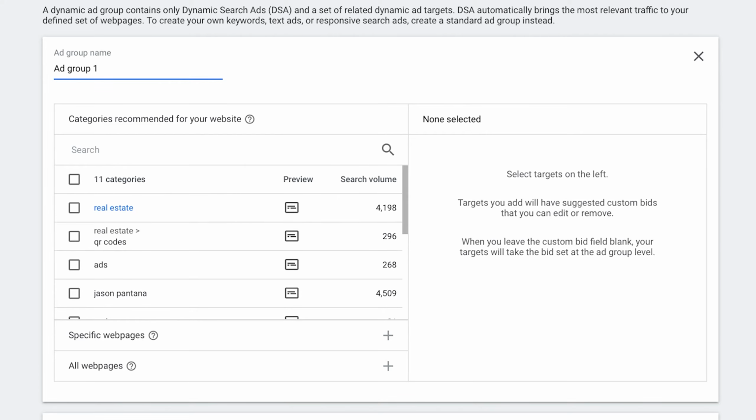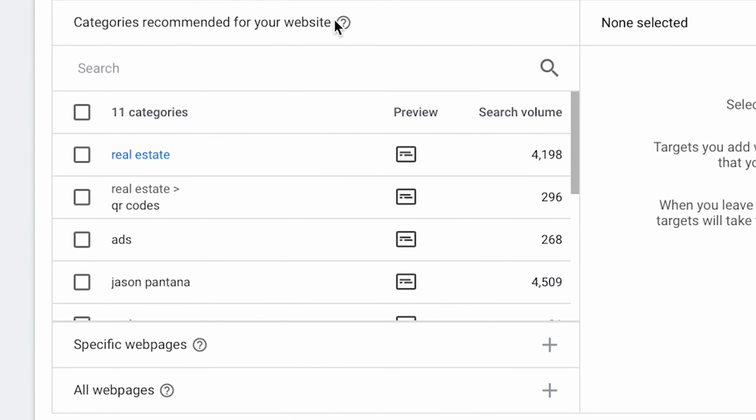And we're gonna leave the campaign settings and go into the set up the ad groups, our next little section. We can name this one whatever we want. I'm gonna call it PPC, your name, just to have kind of a naming convention. Now, it says categories recommended for your website. So it's already analyzed my website.